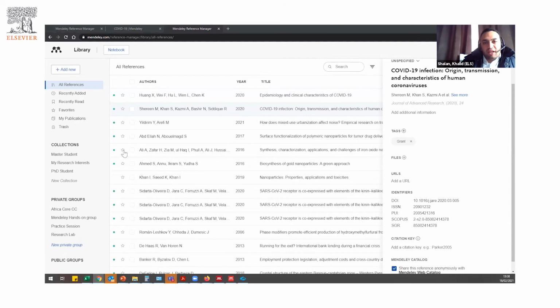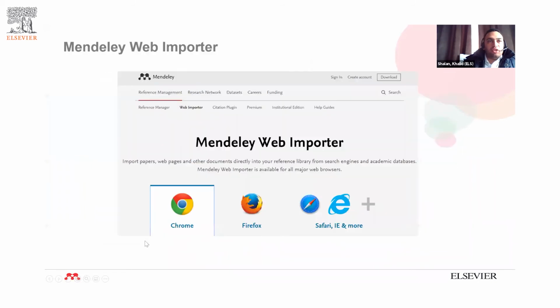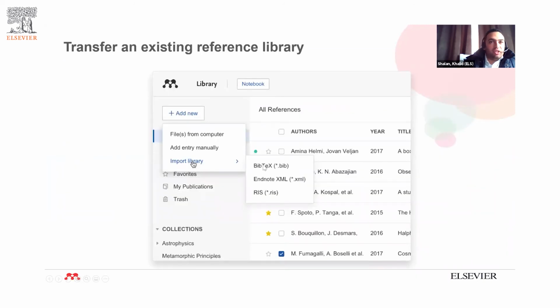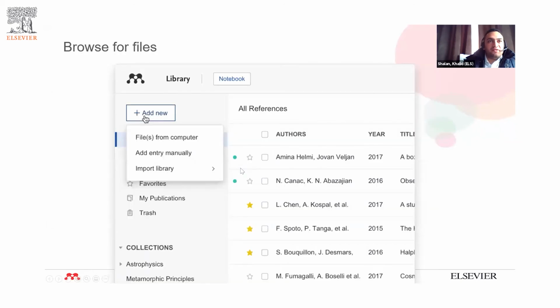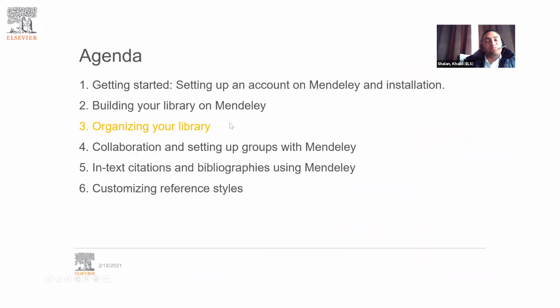The last item there, so if we go back to our presentation, to recap, you can add libraries from the Mendeley Catalogue. You can use the Web Importer, and you can import a library from an RIS file or an XML or a BibTeX file. You can drag and drop PDFs. You can browse for files or folders on your computer, or add an entry manually as well.